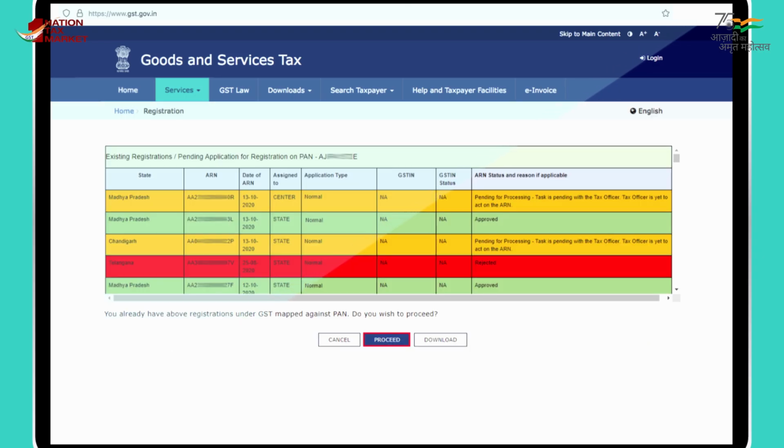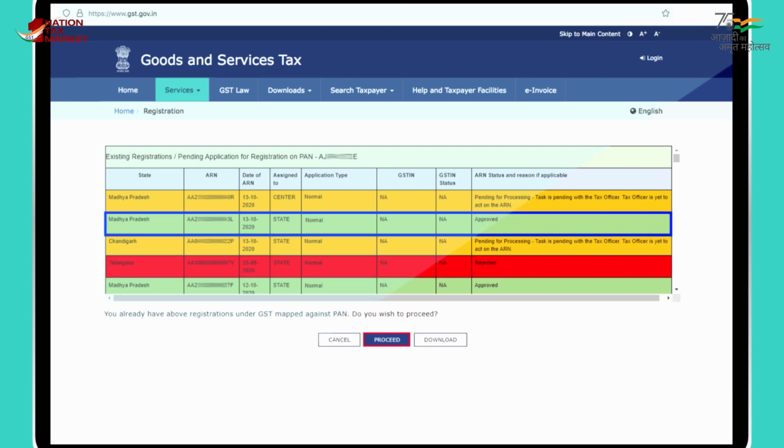Here, GST portal displays GSTINs, Provisional IDs, UINs, GSTP IDs mapped to the same PAN across India. Different color code denotes different status of ARN. You can download the status details by clicking the Download button.